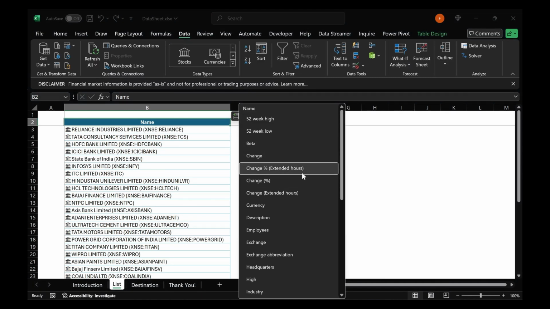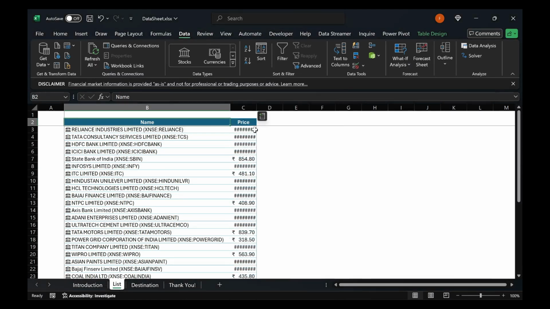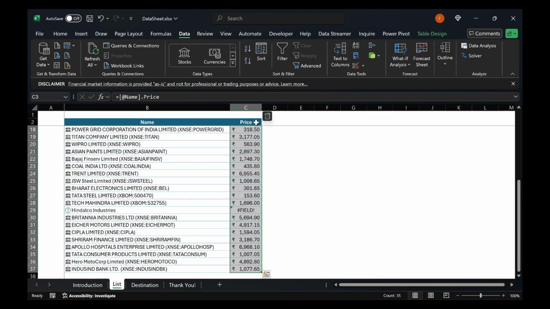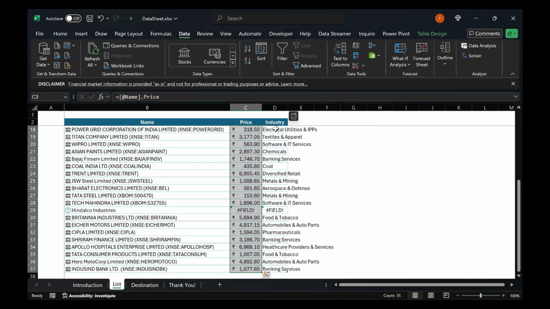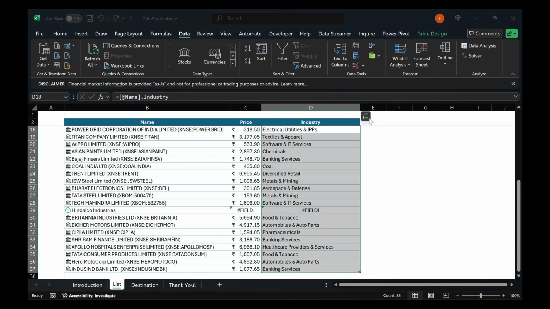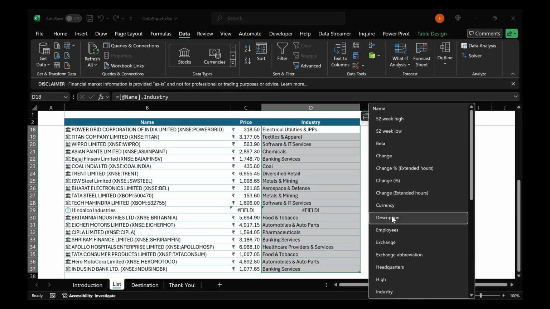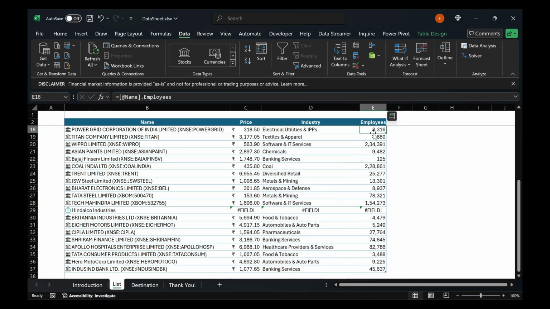So you just click over here and then whatever parameters you want. For example, I want the price, I'll select the price. I want, let's say, the industry, it will give me the industry. I want, let's say, the employee count, it will give me the employee count, so on and so forth. And if you see here, it is actually a formula, .@name.price, which means it is actually connected to this cell, and this cell in turn is connected to the internet. So the moment I want to refresh the price, I simply have to go to refresh all and refresh inside the data tab.